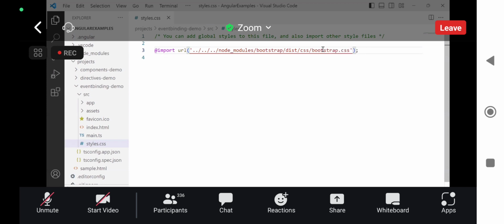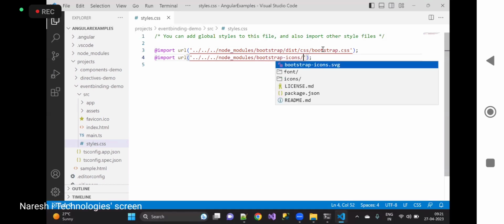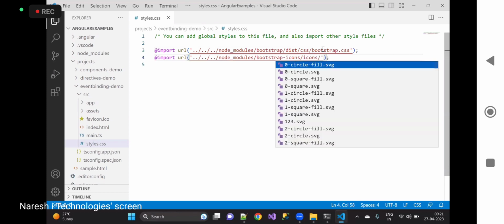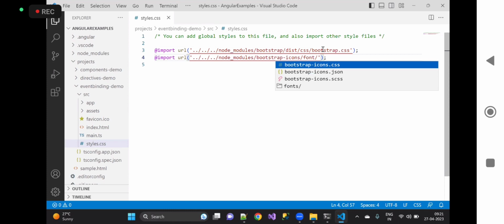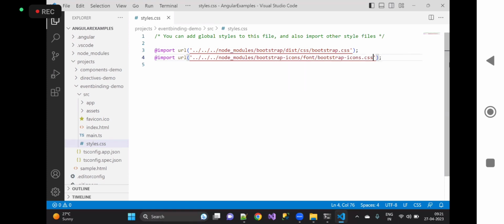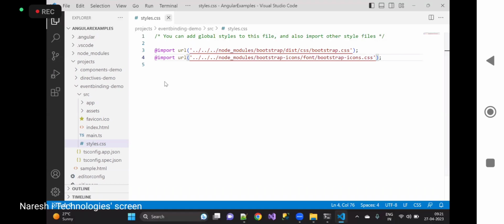So this is the first one, and the next one is going to be import URL, where I can go a few steps back, and then node module, and I can have the bootstrap icons. We have the fonts and bootstrap icon.css. So that means whenever you create a new project, the very first thing is going to be this one.